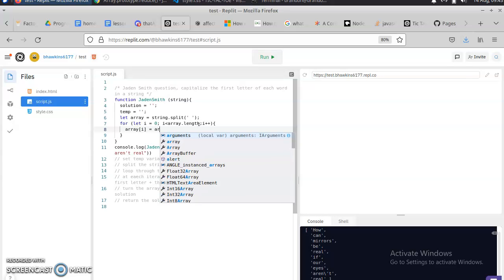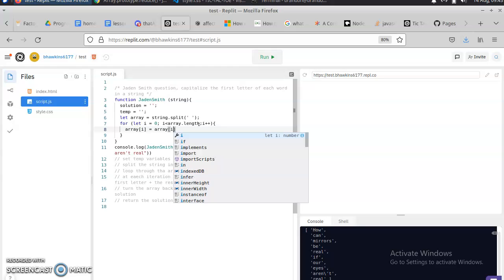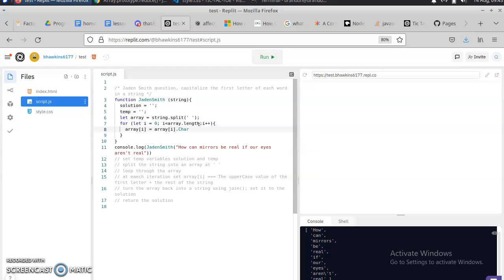Array I. Okay, so I need to do the character at 0 of the index. So array I dot. Makes me nervous. This thing doesn't fill in character at for me. I feel like it's wrong. Oh wait, it's not. It's supposed to be uppercase, I think. There we go. That's how it's supposed to look. And then index is 0 because it's the first letter of each index of the array.